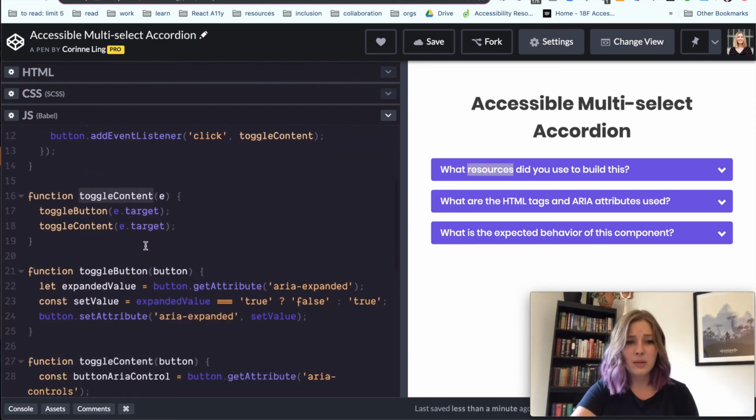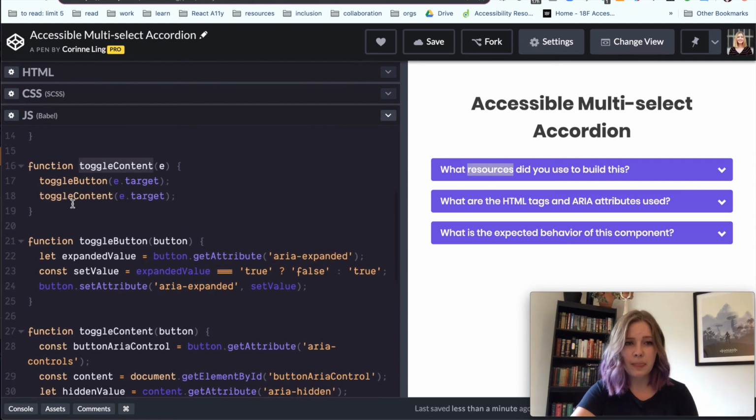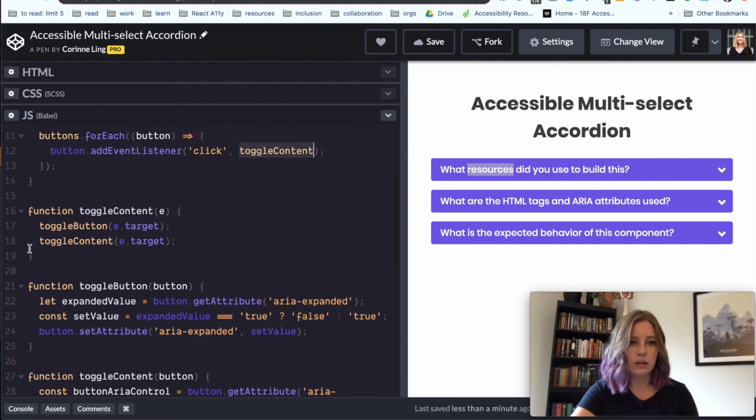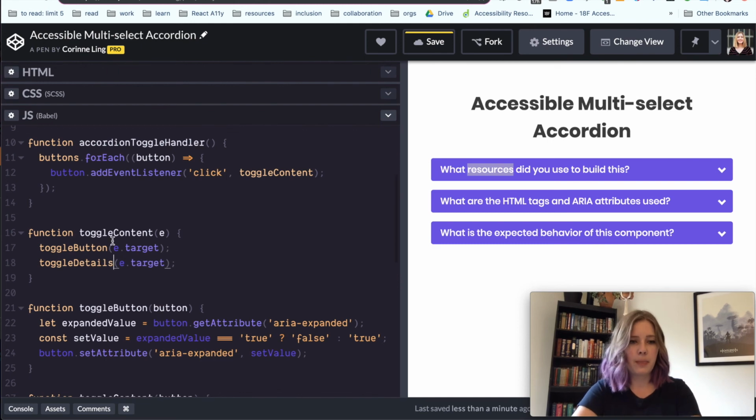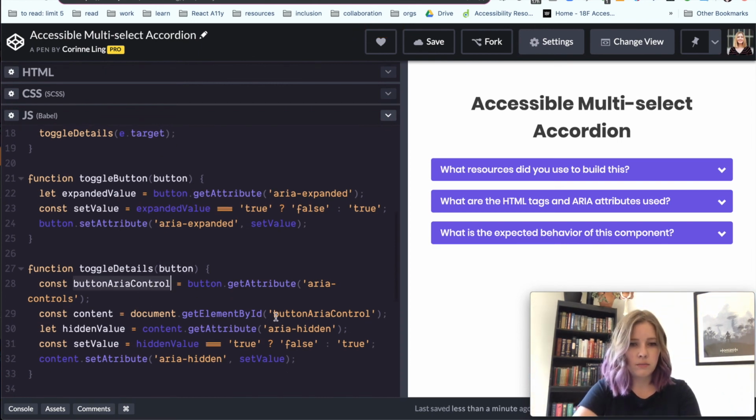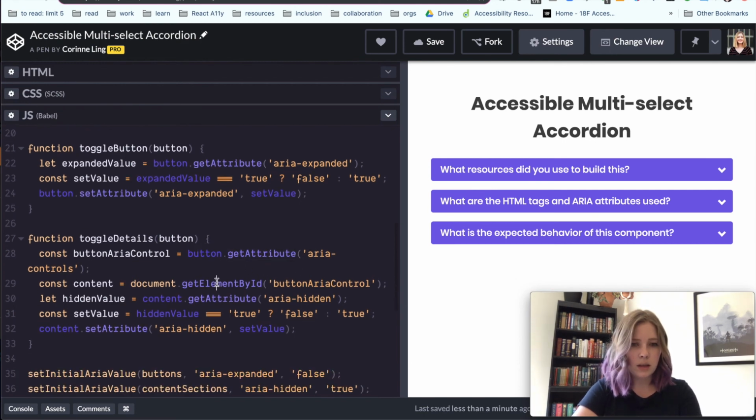Oh, that's probably because we named these two the same. So that's my guess so far, because it was saying it was getting into this and it didn't understand what was happening. So this one's called toggle content. We want to say maybe, let's say toggle details. And we'll change this one here too. So we're passing it the event target, the button. We're saying we want to get the attribute of ARIA controls. We want to get the element by its ID. Something here that we don't need are these quotes, because that's making it a string rather than referring to the variable. So that could also have been a problem.